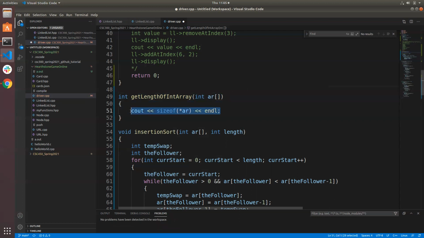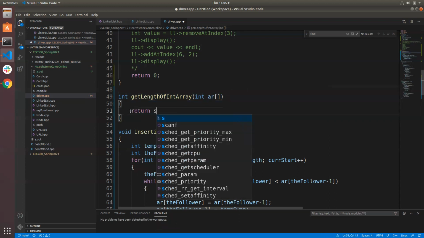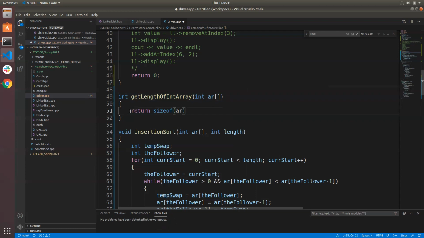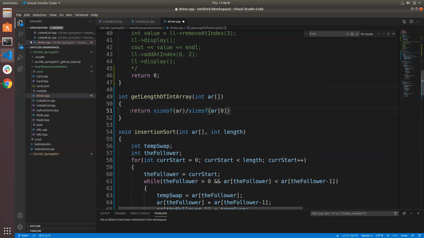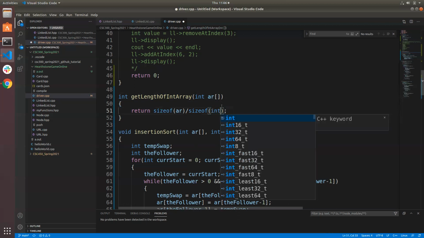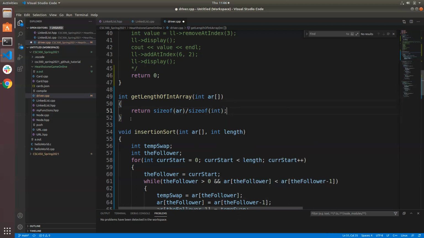And we'll go ahead and return sizeof AR divided by sizeof AR at bucket 0, which should be an int. And in this case, sizeof AR at bucket 0 is going to be 4, so you could just put in 4 if you were only doing ints. Actually, we could just say sizeof int instead of hard coding a 4. So this will get the length of an int array.